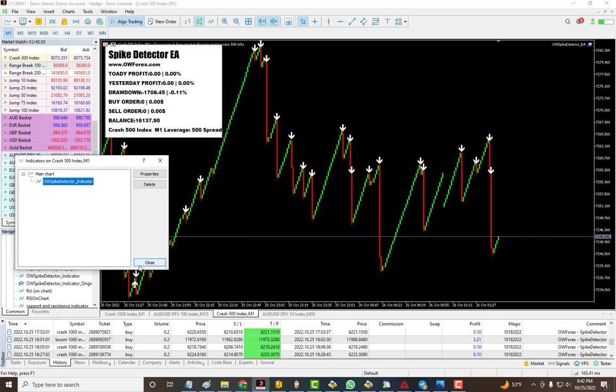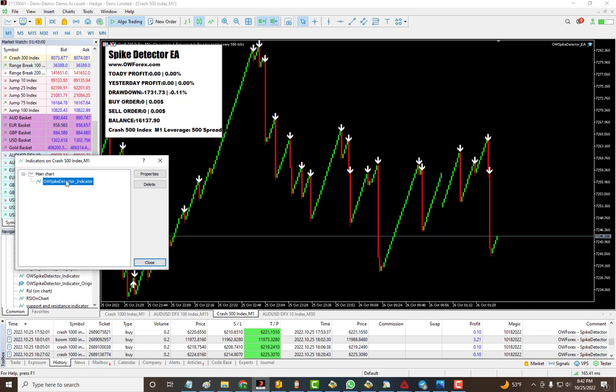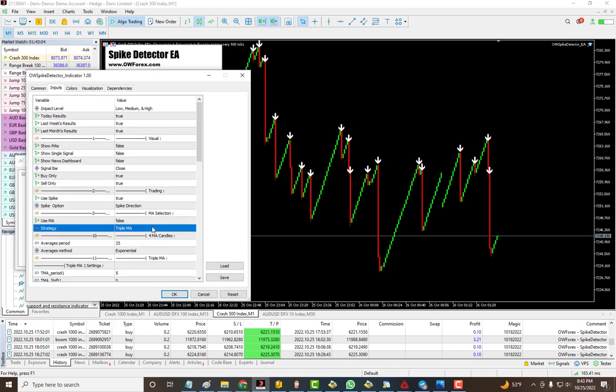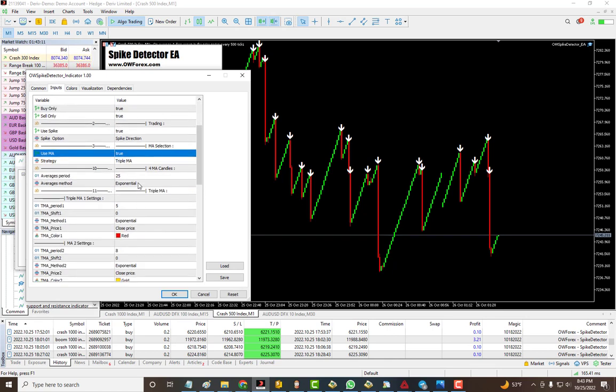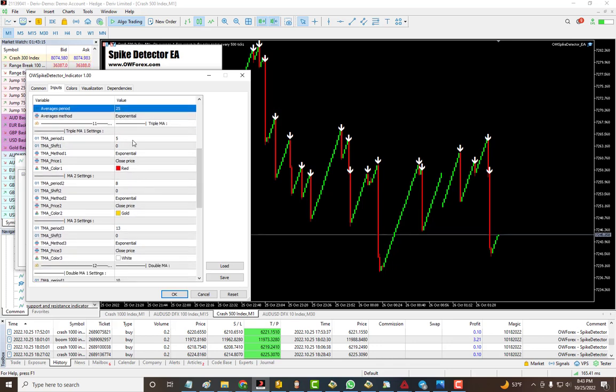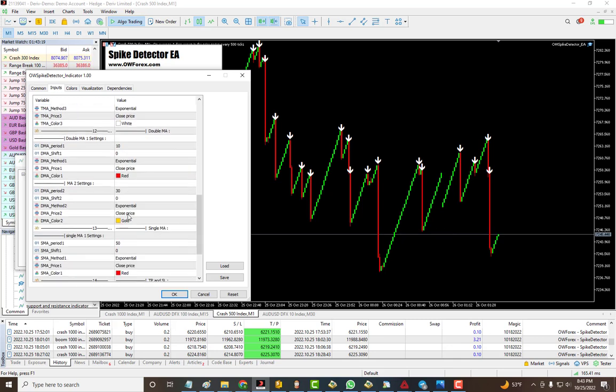You can also use EMA to determine the direction, in case you trade a pair and you don't know exactly what direction it is going to go. EMA is a trend indicator. The settings for the triple EMA are 5, 8, and 13, but you can set it up to whatever you want. Then we have the double MA, which is 10 and 30, and the single MA, 50 here.